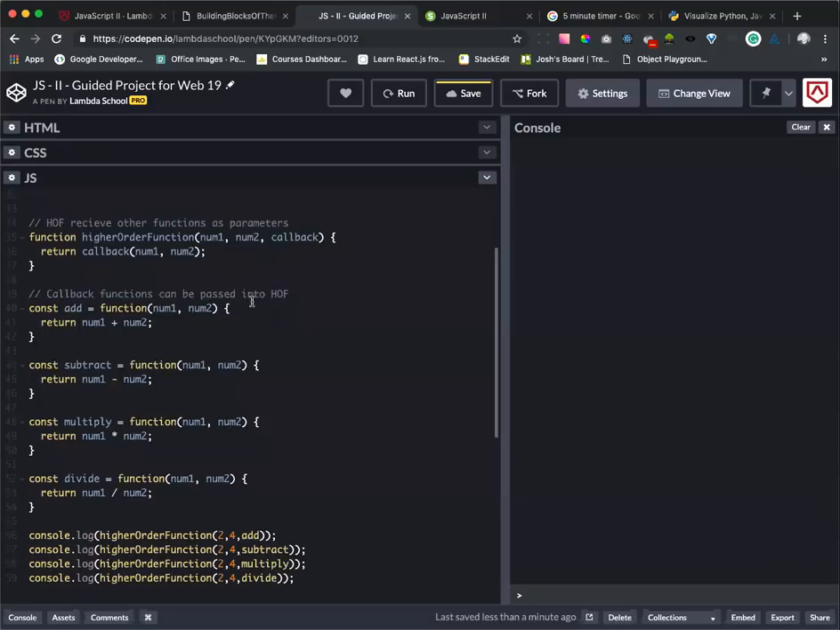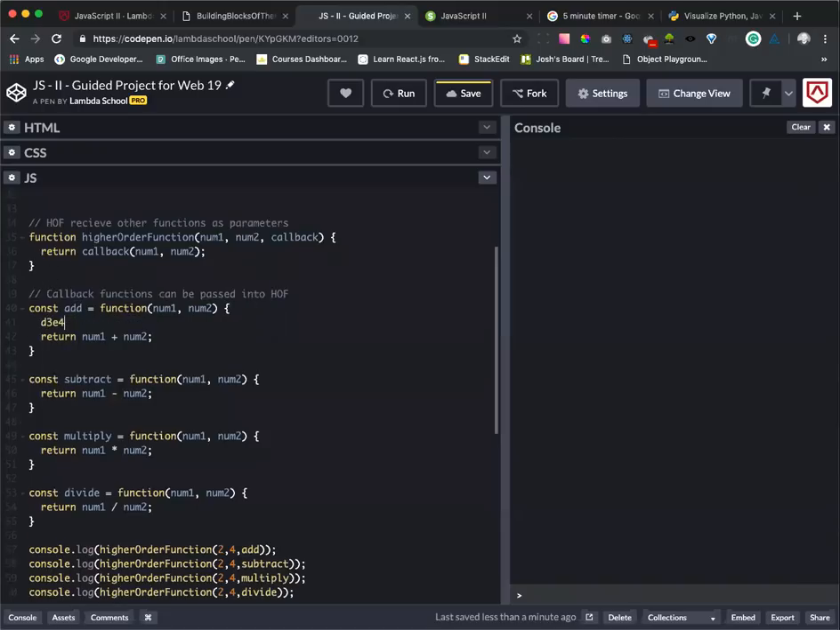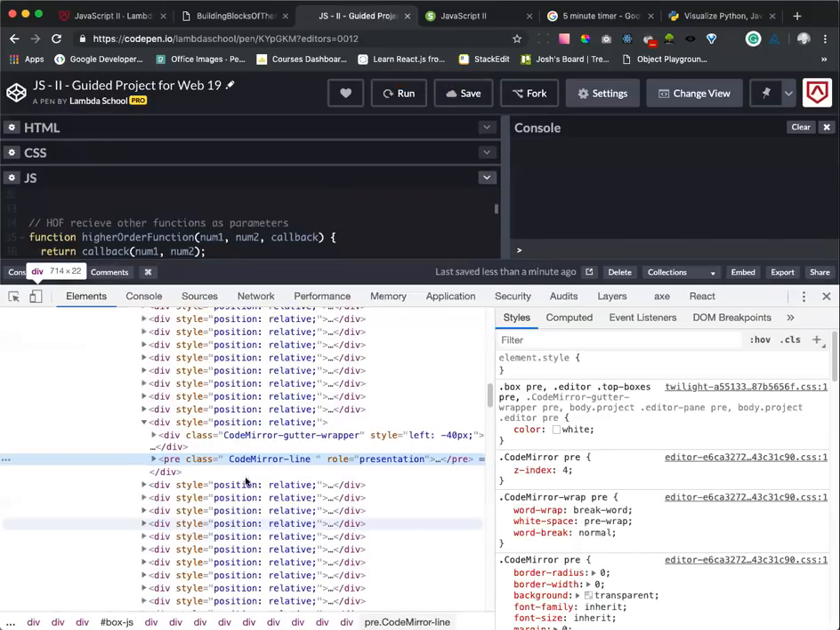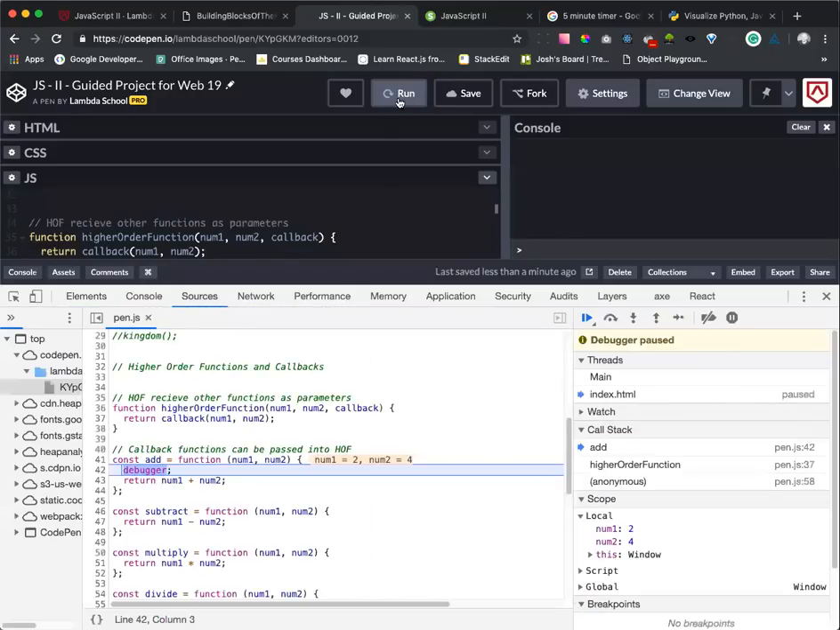Let's see, the problem is we're running our debugger. And let's see what happens when add gets called in. So we'll inspect, run it.